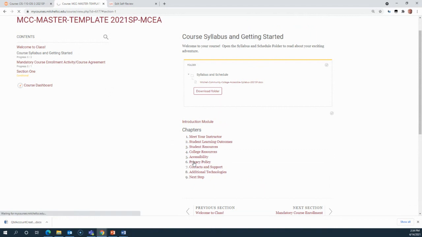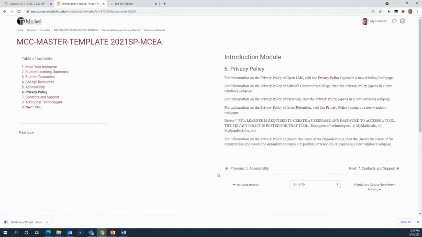And so if I go in and click on Privacy Policy, you'll see that there are a number of privacy statements that have already been linked, which include OpenLMS, which is Moodle. Mitchell Community College itself has their own privacy policy, and so that has been linked. Upswing, if you're not familiar with what Upswing is used for, that is our peer tutoring software. And then the Aviso retention system software. So those are linked as well.